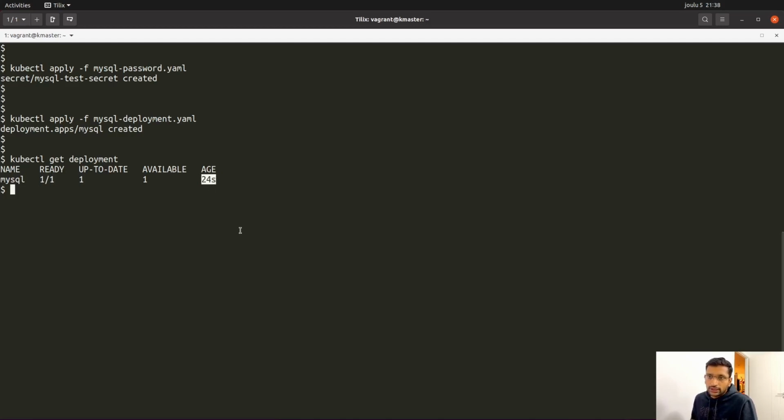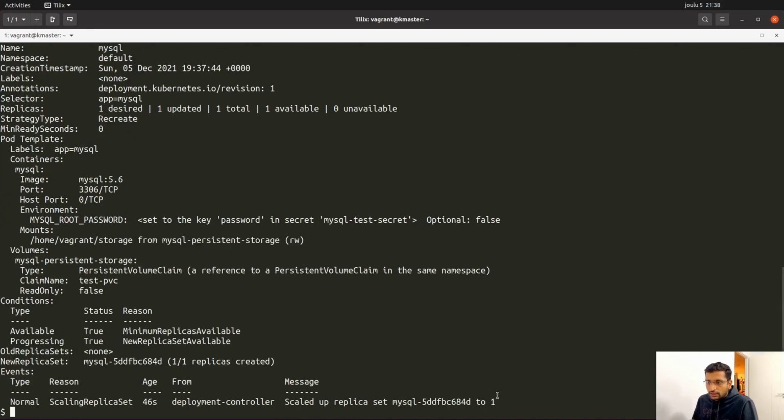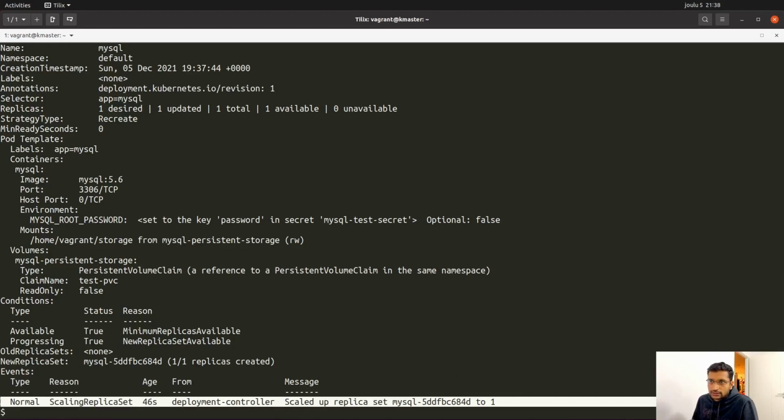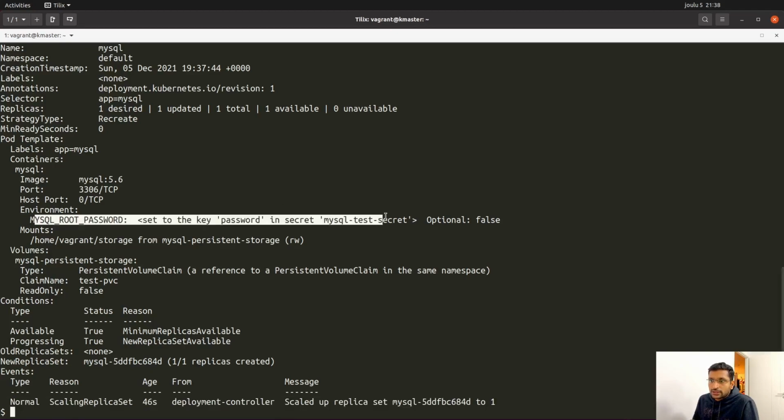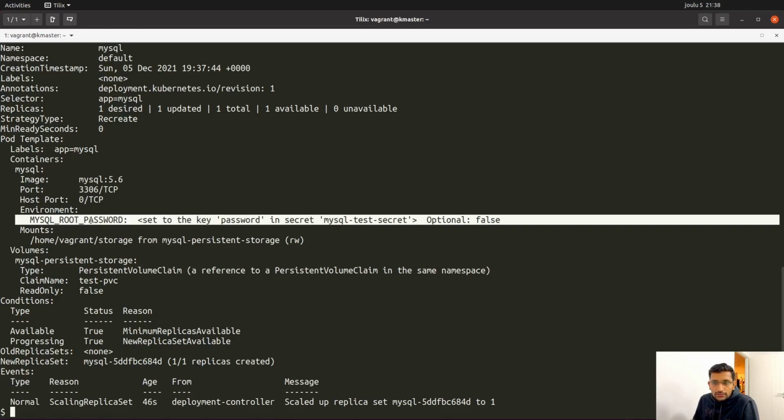So this is just what we did. And you can also verify more detail about this deployment. So kubectl describe deployment and the name of the deployment, that is MySql. And here you can see our deployment that we started just 46 seconds ago. And one more thing you can see over here, it is using the secret which we have created. So you can verify that secret detail from here, that the MySql root password is being fetched from our secret, that is MySql test secret, which we created before deploying this MySql container into our Kubernetes cluster.